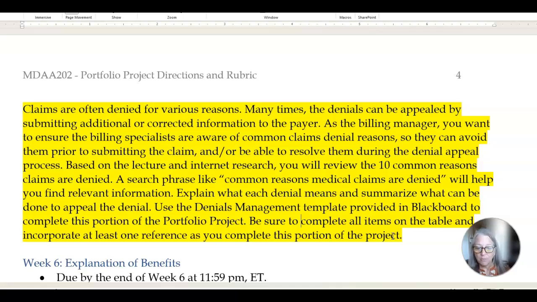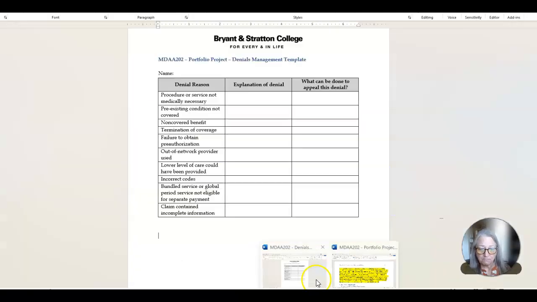Explain what each denial means and summarize what can be done to appeal the denial. We're going to give you a template that's in our classroom, and you're going to complete all items that are on the table and incorporate at least one reference as you complete this portion of the project. So let's take a look at the template.